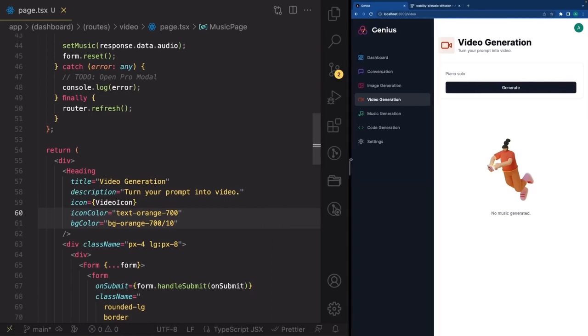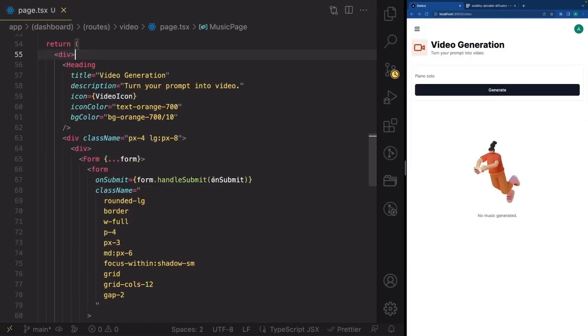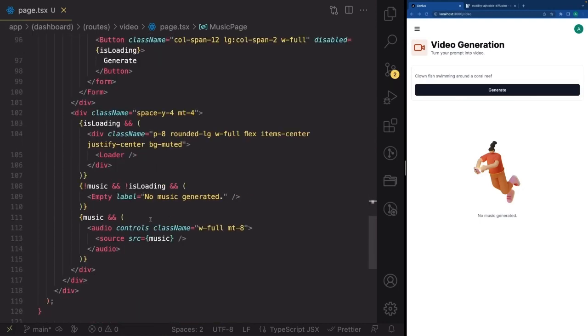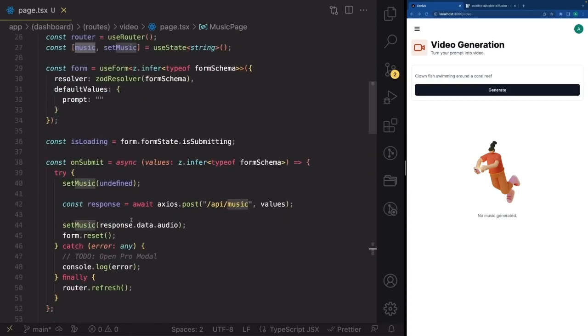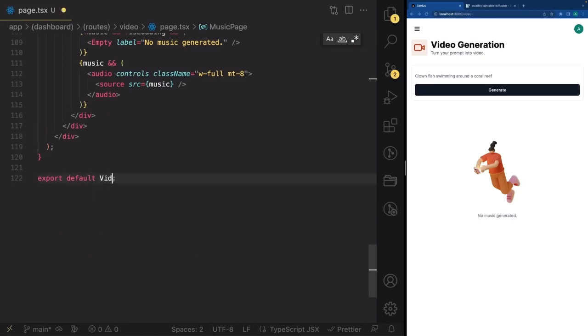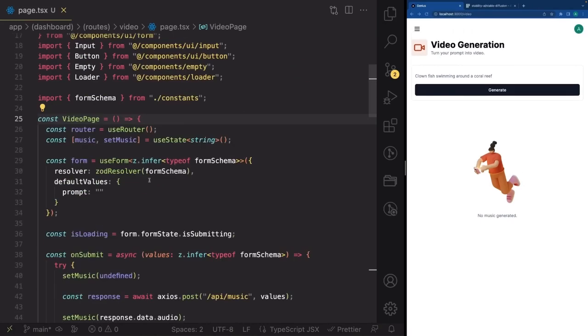So it looks the same as your sidebar and as this tools component right here. Great. Now let's change the placeholder for the input. Instead of saying piano solo, we're going to write a more realistic prompt, something like clownfish swimming around a coral reef, like that. There we go. And let's go ahead and modify. We're not going to store any music here. Instead, we're going to store video. So let's first change the music page to video page like that. And then let's change the music state to video and set video like that.